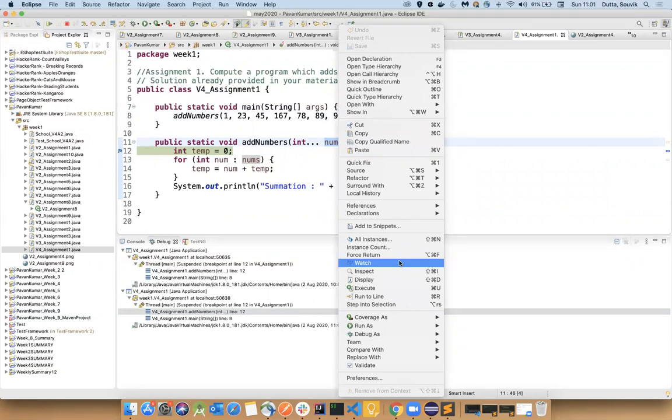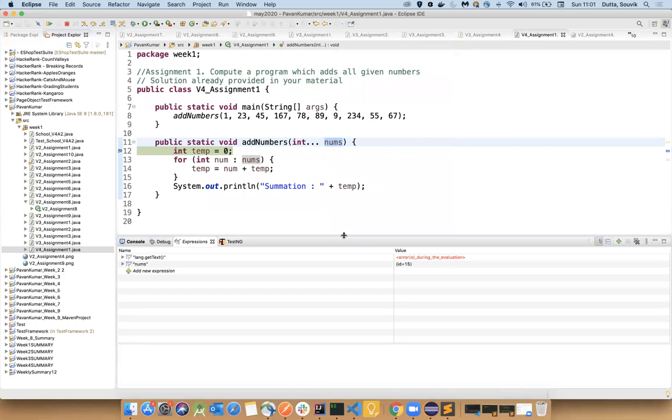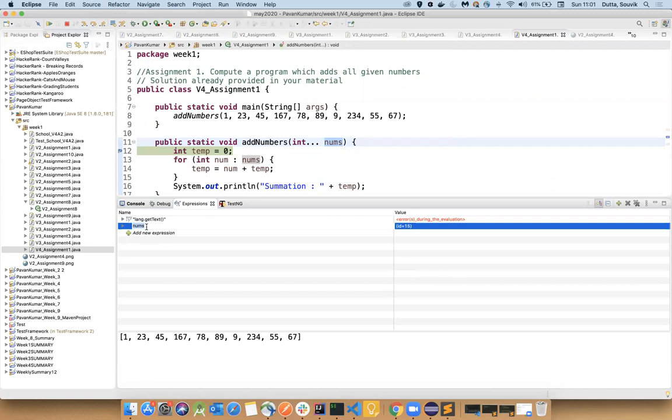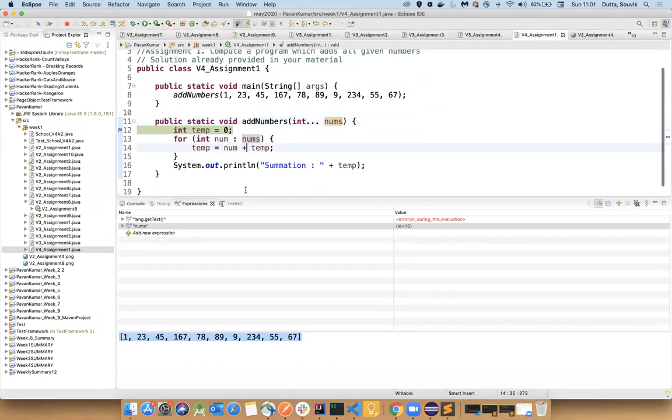As simple as that. So I say watch, and you will see an expression window that will be opened that talks about that particular variable that you're trying to watch right now during the runtime, and that shows you what's going on inside the array. Make sense? And you see, this is an array, and what I do is very simple. I keep on adding them and putting them to a temp variable. That's all I am doing.